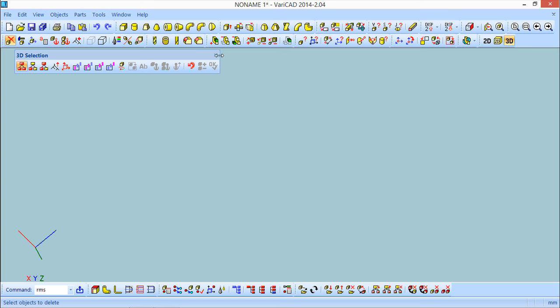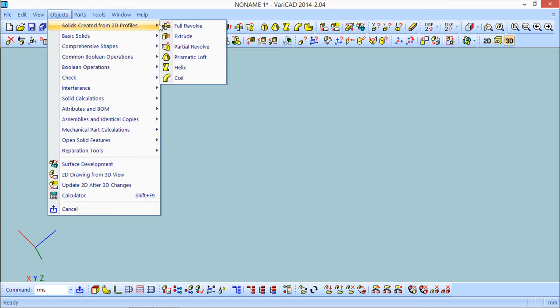Besides these commands, we've seen full revolve, partial revolve, extrude. We have a function here called Prismatic Loft, and the Prismatic Loft will make a loft, a kind of evolution from one profile to another profile. They should be closed because we are making solids, and the only limitation is that they need to have the same number of elements.